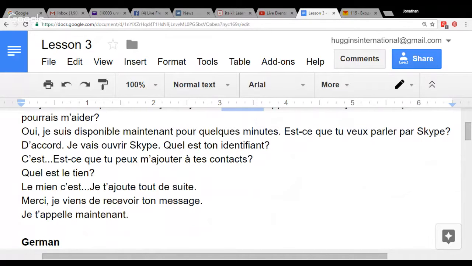And we have je t'appelle maintenant. So we can also use the present simple with a time expression like maintenant. And this could be like, I'm going to call you right now, or I'm calling you now. So that present tense in French is a little bit more flexible than it is in English in terms of being applied to the near future.